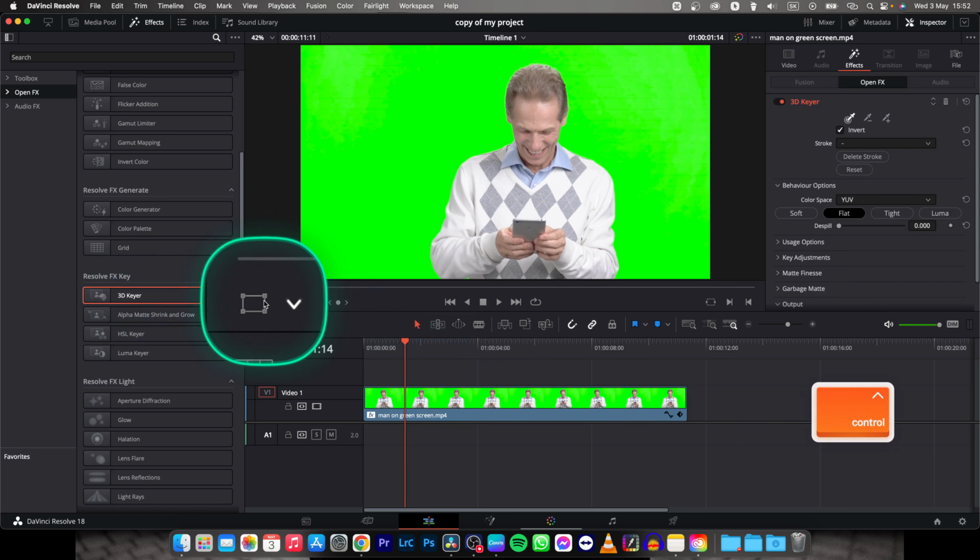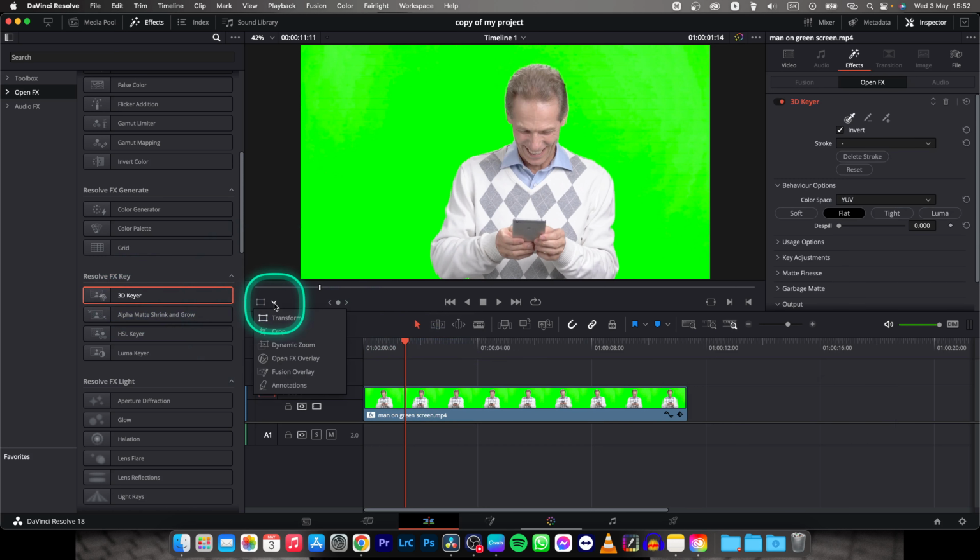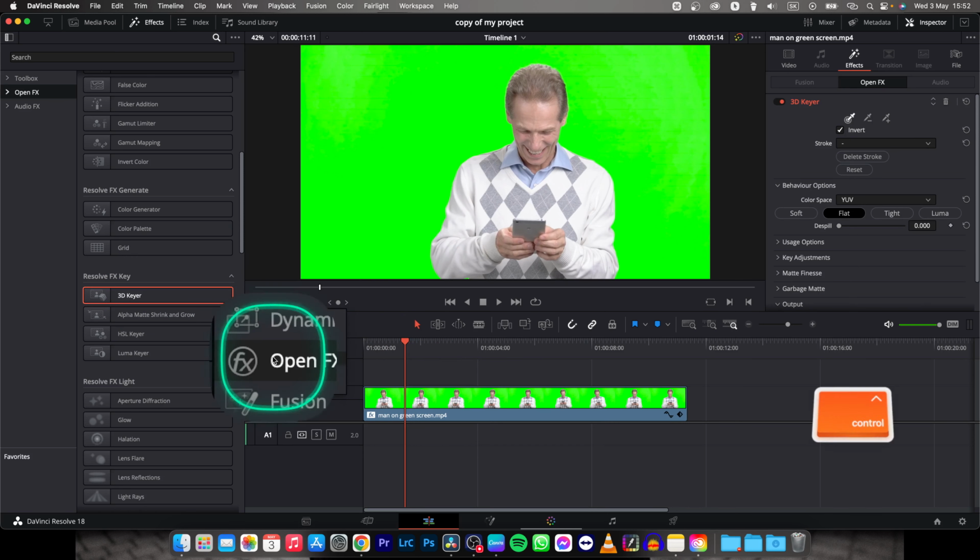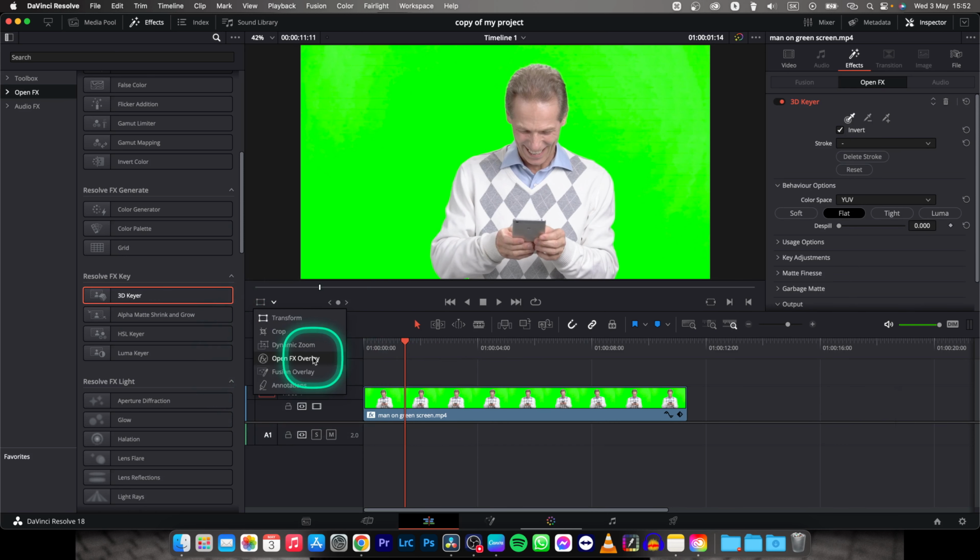Then go here to this icon, this drop down, click on it and select Open FX Overlay just to see what you are doing. Select it and then don't forget to press on your clip to select it so it outlines in red like this.